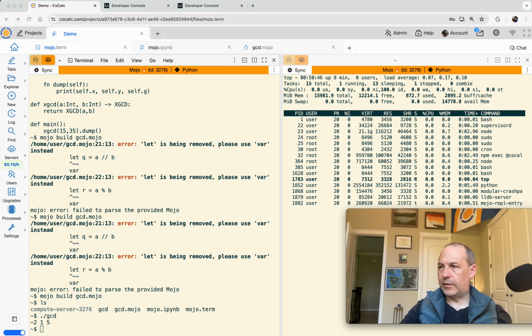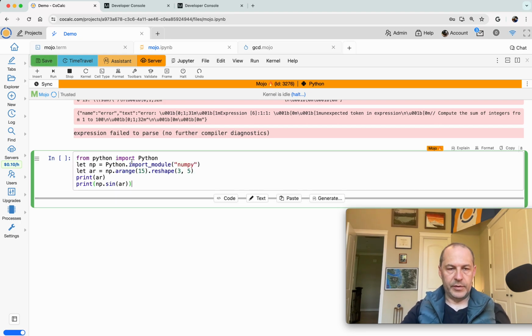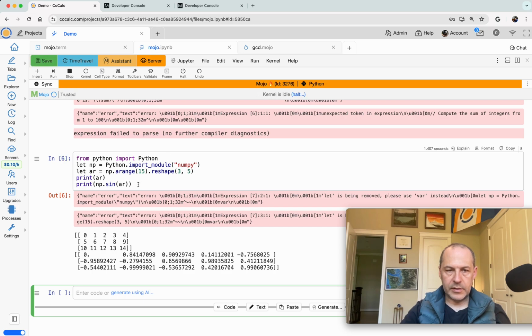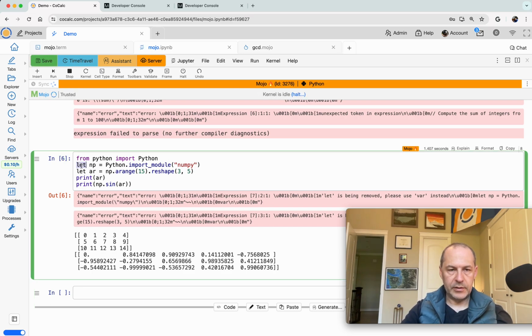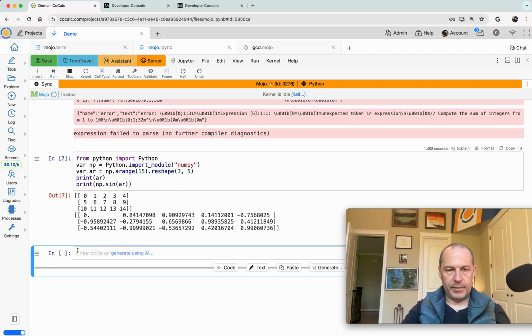Another cool thing you can do is use Python from Mojo. Let me show you how to do that inside of this Jupyter notebook. So right here, there's a module called Python, and we can import it. Again, there are issues with let, so we'll use var. And now we're calling Python from Mojo, which is pretty cool.